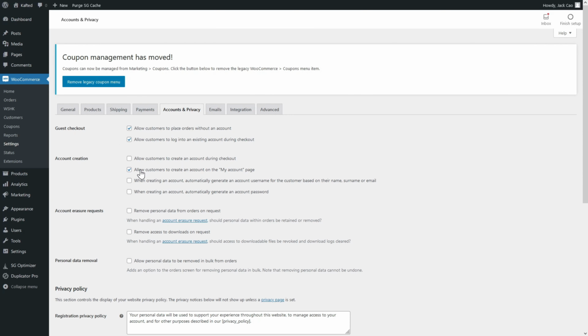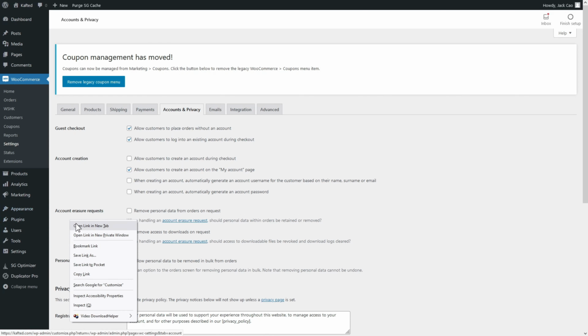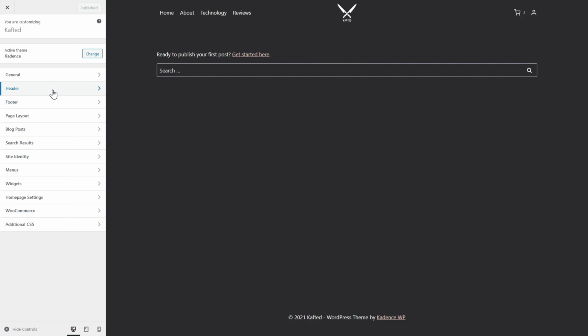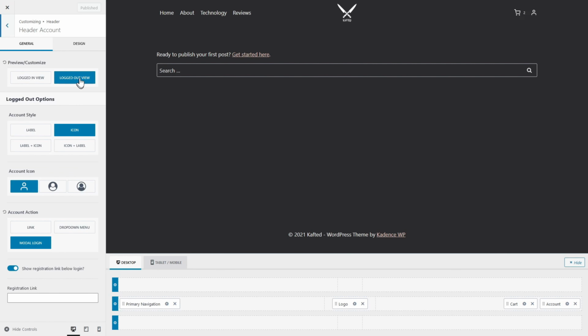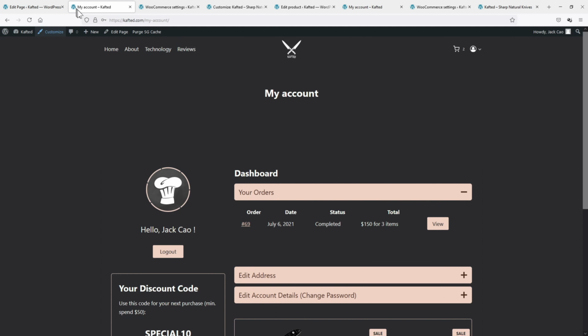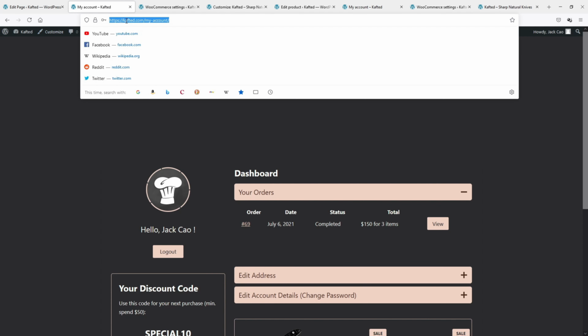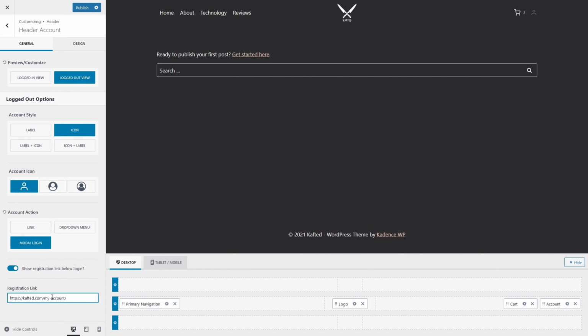Now the last thing you want to do is to customize the account icon at the menu. So let's go to appearance, and under customize, we want to open a new tab. Let's go to header, account, the logged out view. We want to insert a registration link. And we want to send people to this link if they want to register an account. So let's go back to the theme customizer and paste this link here.